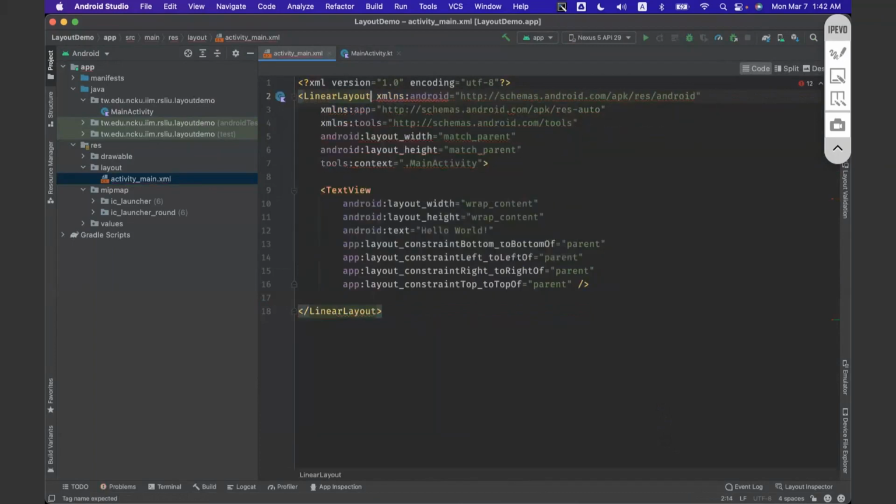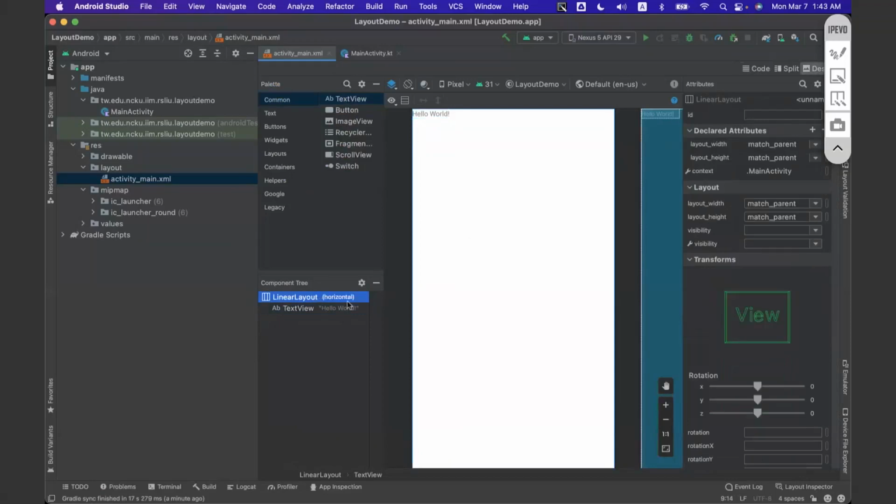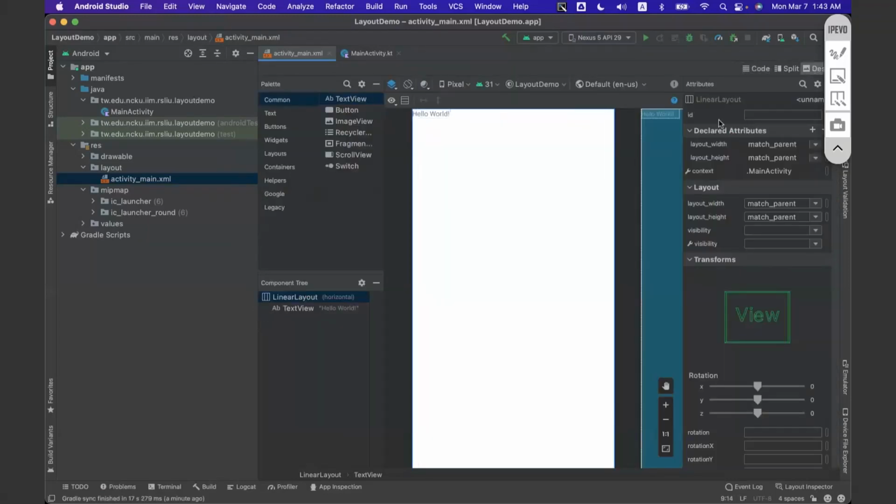Okay, and you can see as I change the starting element to linear layout, the layout editor automatically changes the ending element to linear layout for me. Okay, which is pretty neat, right? And one thing I would like to mention is that we cannot change constraint layout to linear layout in design mode. Okay, it can only be done in the code mode. As far as I know, it's impossible to do it in the design mode.